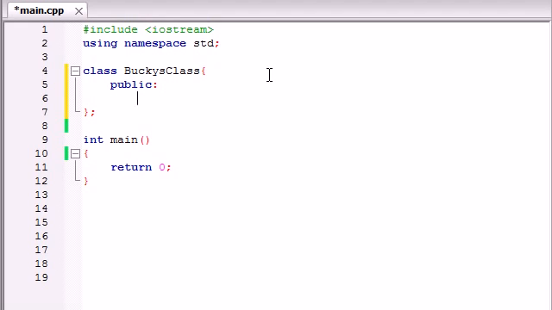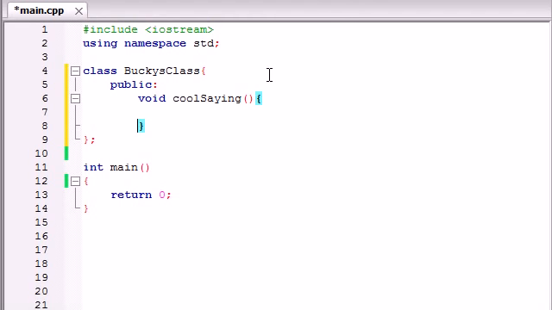So now let's go ahead and create a function just like before. Let me just print out something on the screen. It's not going to make any calculation, so it's just going to print something out. So void. I'm going to name it coolSaying, and it's not going to take any parameters. A really simple function here, and all it's going to do is print something out on the screen.